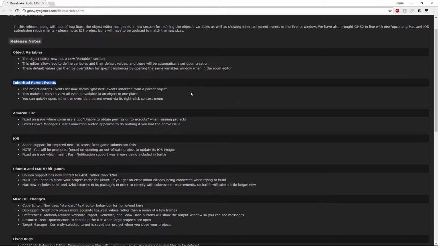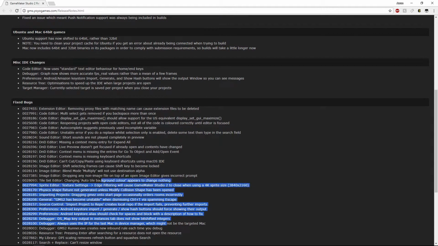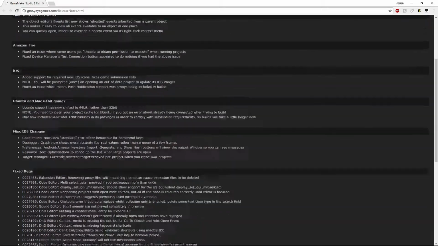So I'm going to show you that inside of GameMaker Studio 2 in just a second, but first I want to mention that they do have some bug fixes over here. If you are on Ubuntu or Mac, they now have 64-bit games. They fixed a huge list of bugs, and of course the known issues here as well.